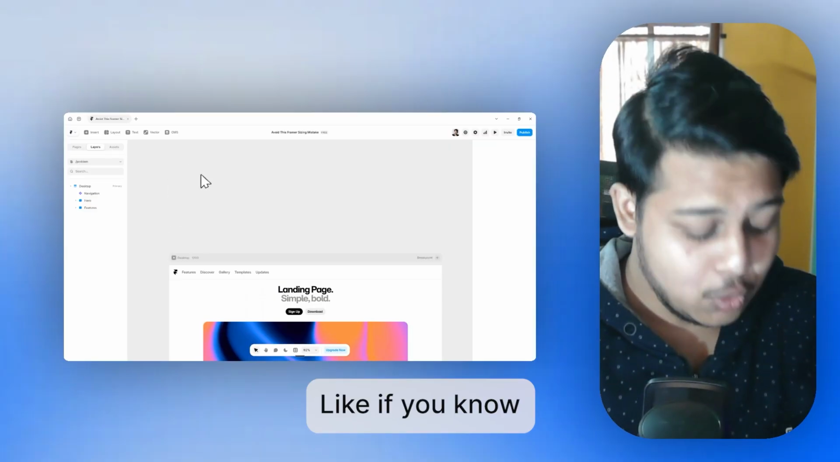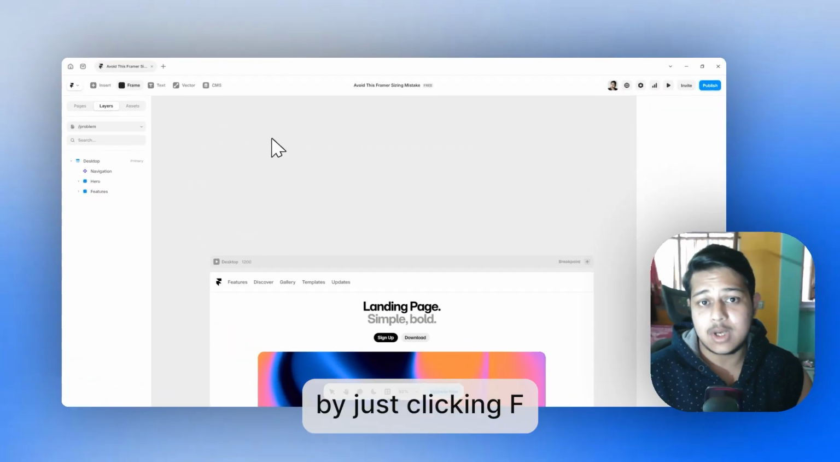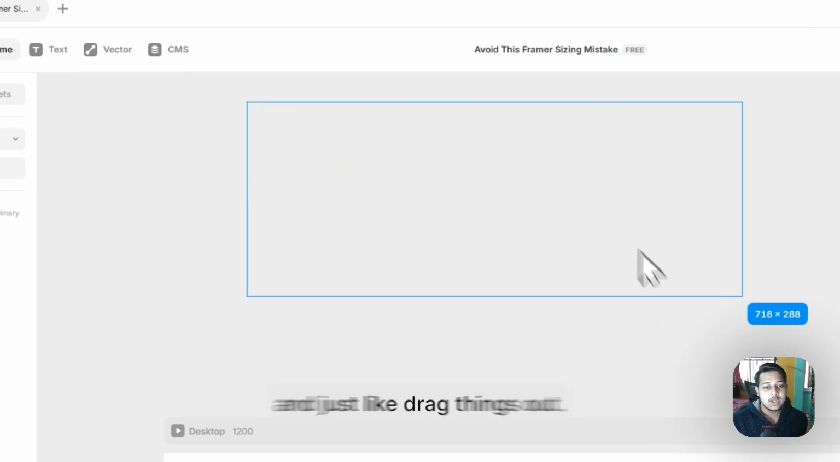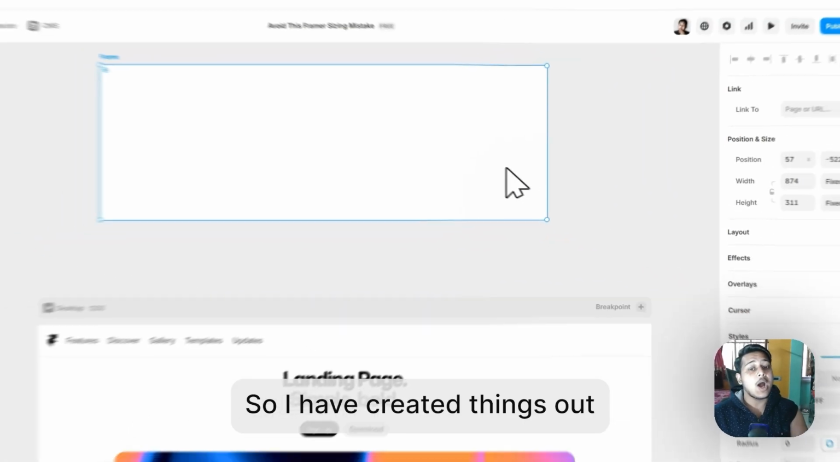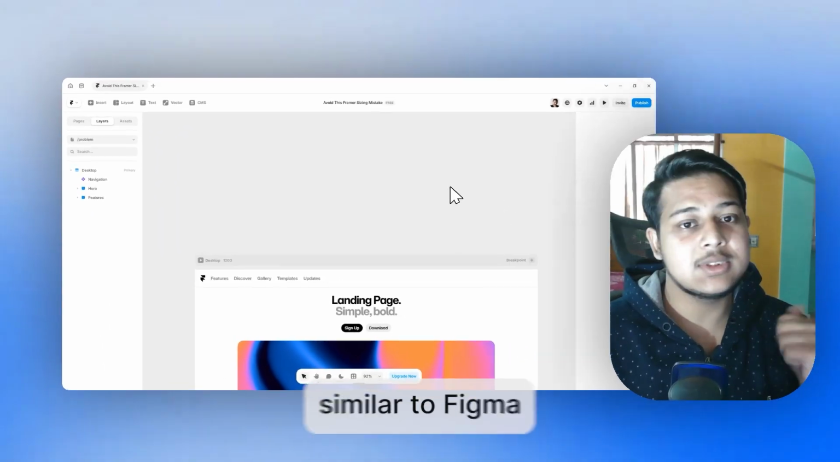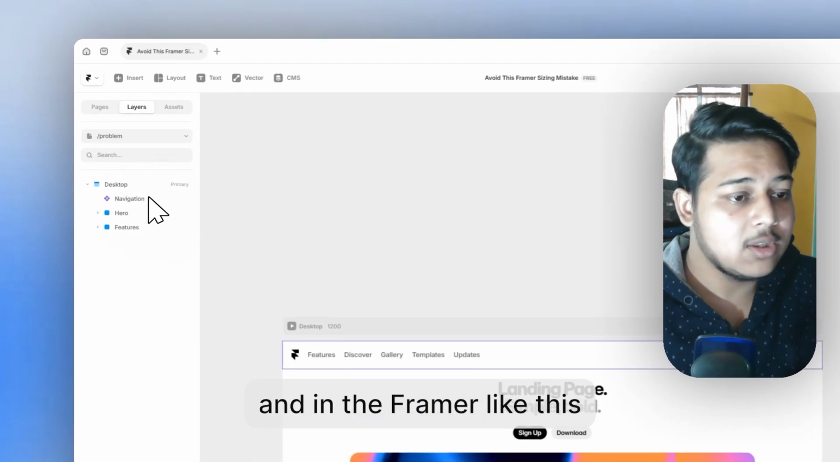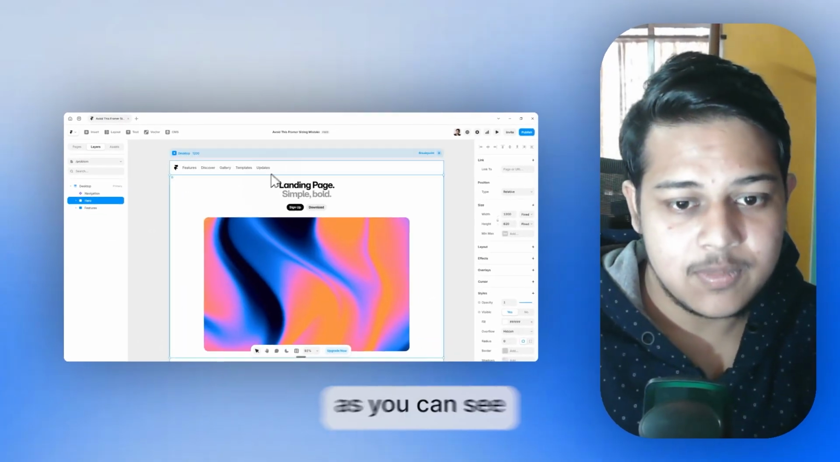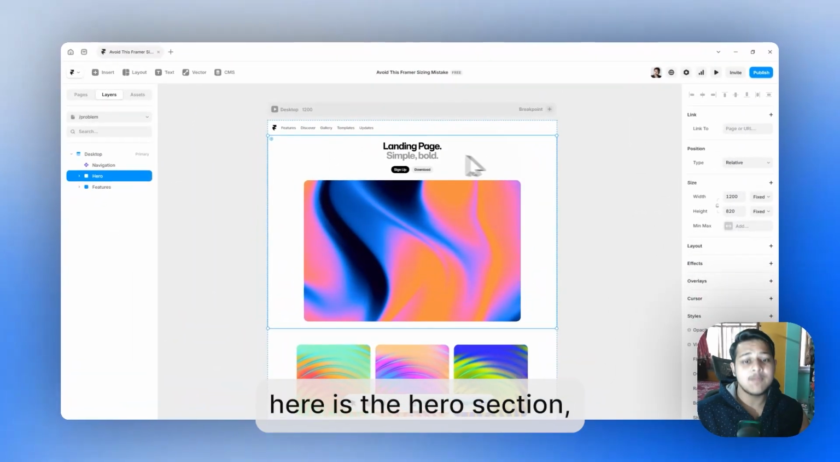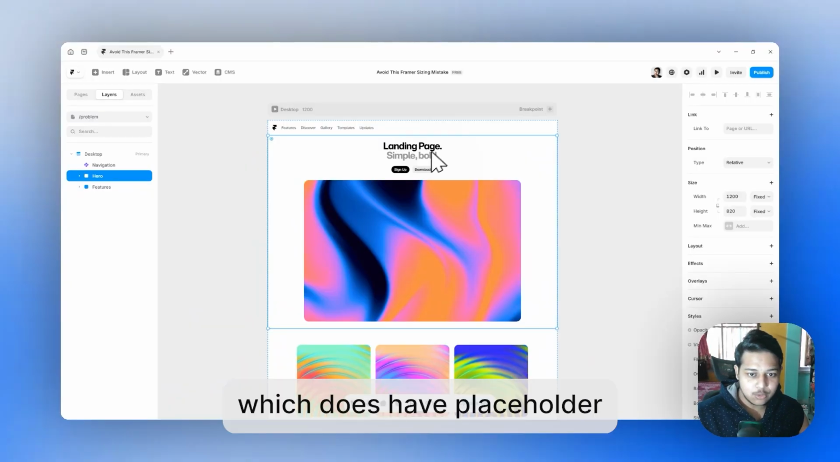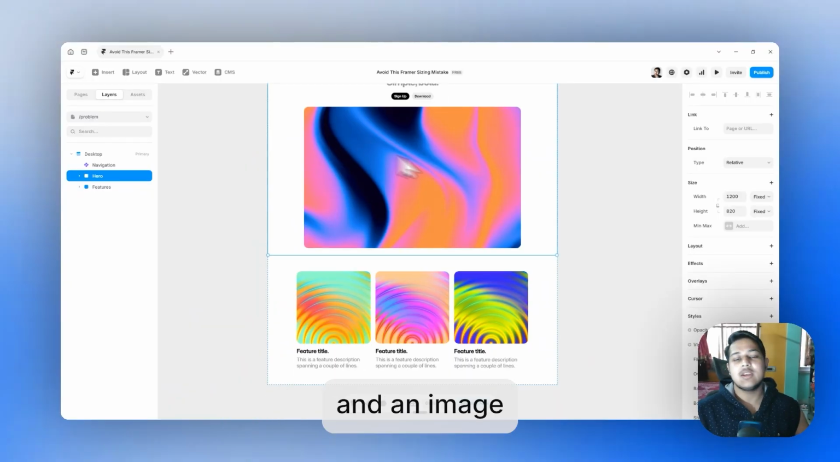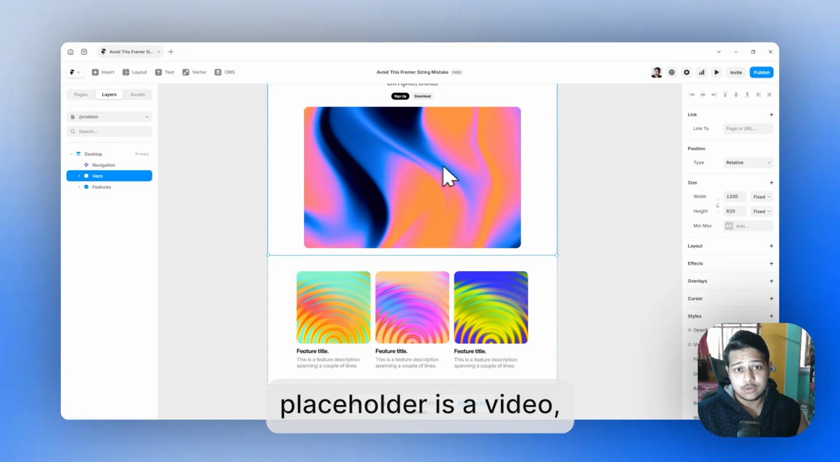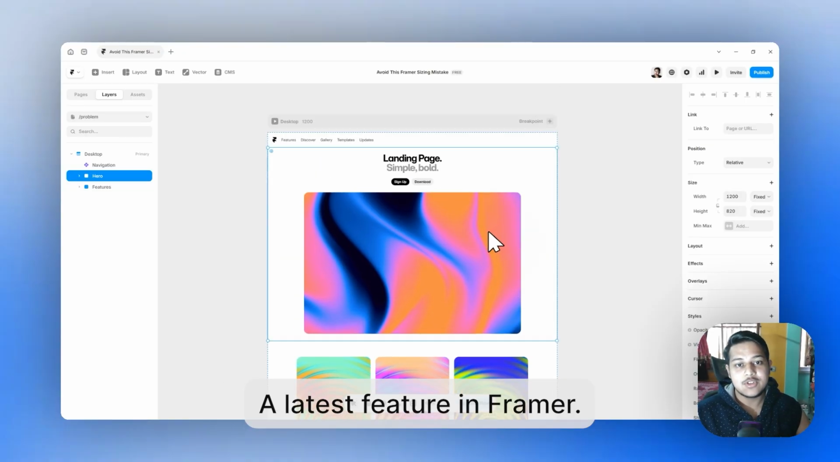Like, you know that you can create a frame by just clicking F on your keyboard and dragging things out. So I have created things similar to Figma and in Framer, like this hero section, as you can see. Here's the hero section, which has a placeholder and also two buttons and an image placeholder. That's a video, to be honest, a shader, our latest feature in Framer.